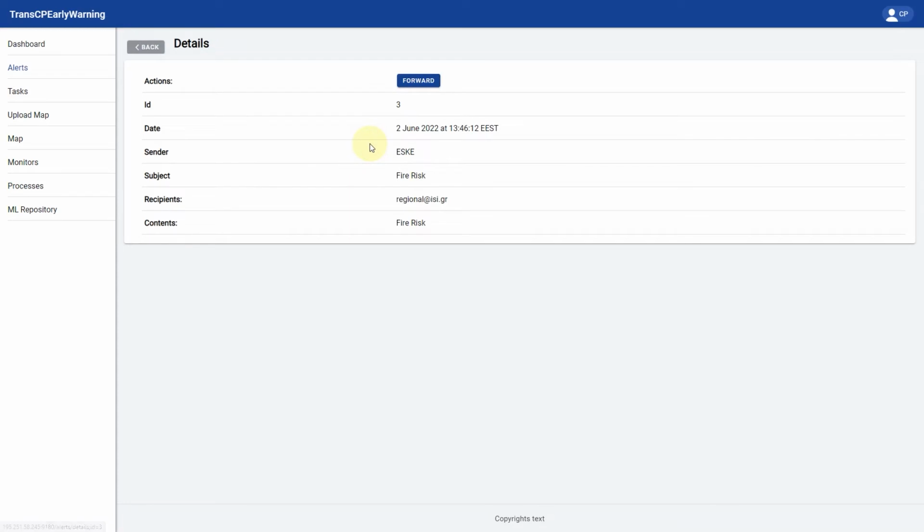This brings up the Alert Details page where Alert ID, date created, sent and alert subject are displayed. There is also information about whether the user has forwarded the alert to someone else and the contents of the alert message.